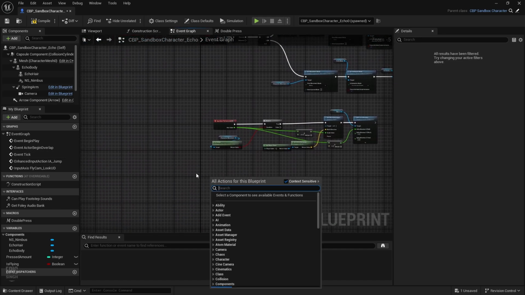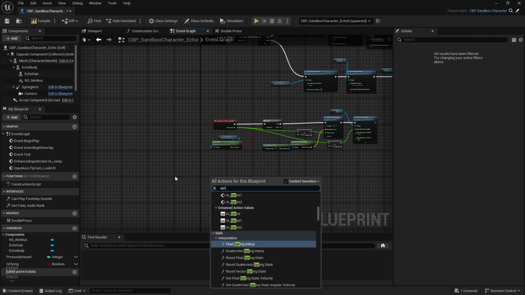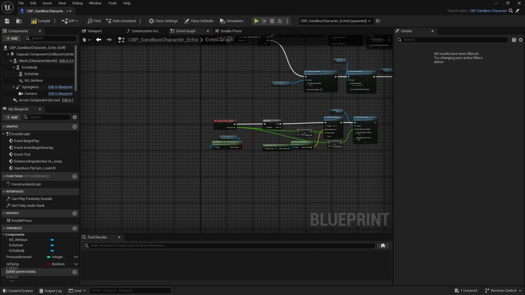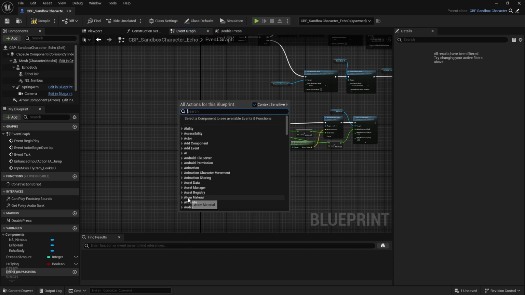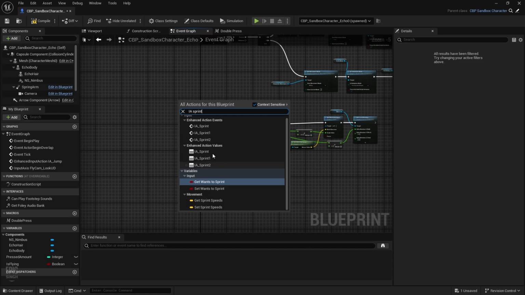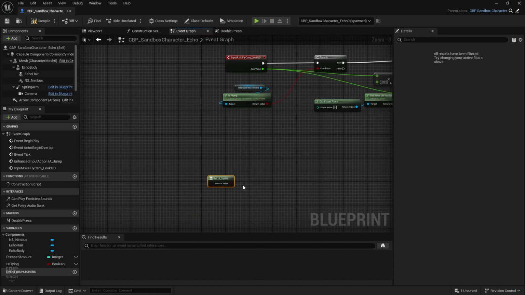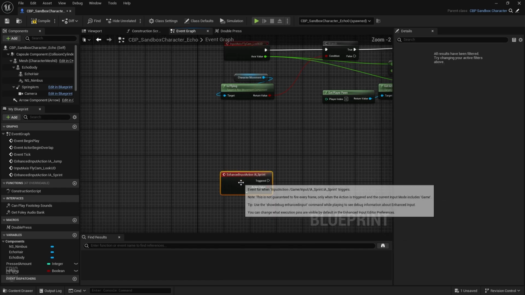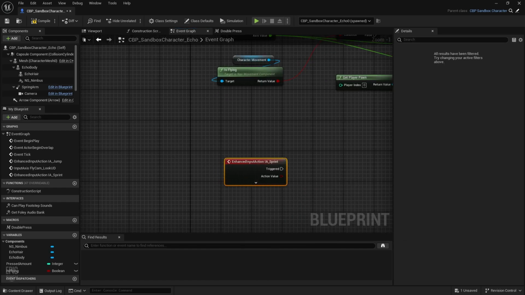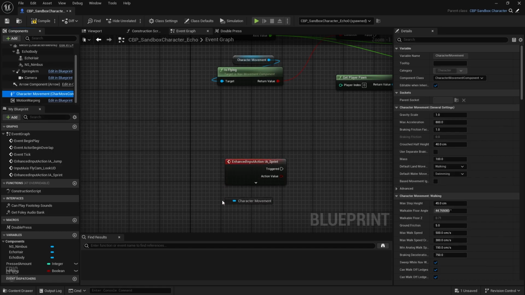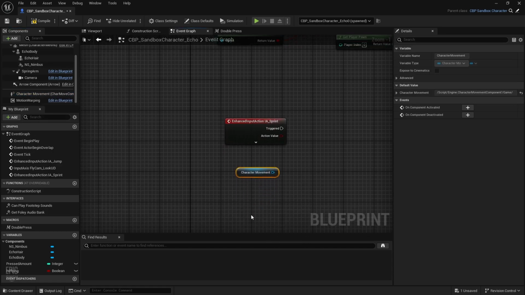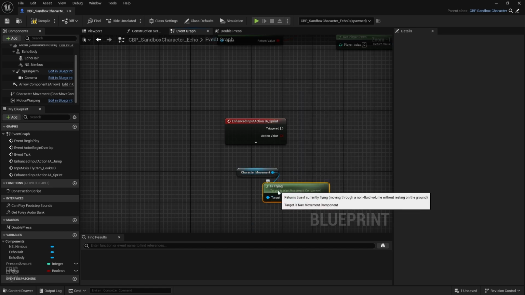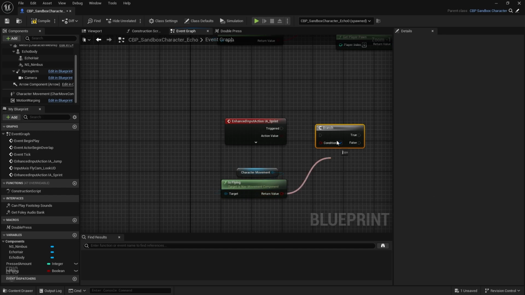Right. So also one thing that you can do, so while sprinting, I have the sprint event, a sprint, yep, this one, input action. So when you are sprinting and is flying is true, you can increase the speed of flying. So hold B to get a branch.